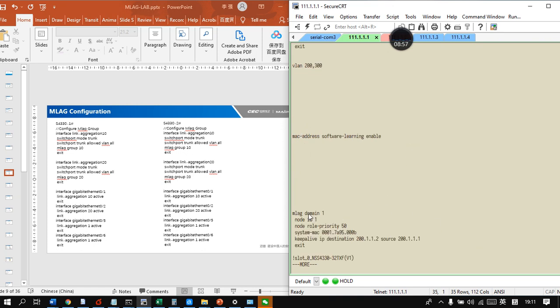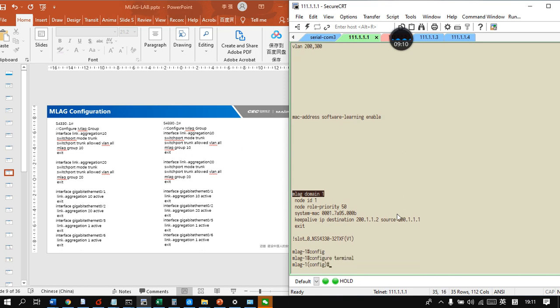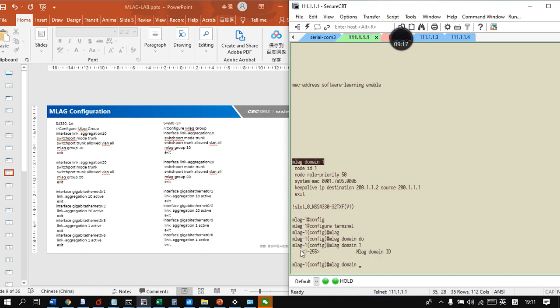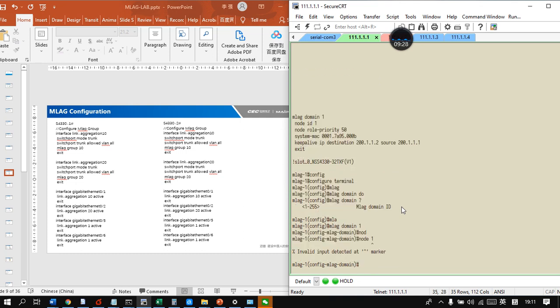So from here, you can see the MLAG domain. Because MLAG 1 and MLAG 2 should belong to the same domain, the domain ID is the same. The domain range is from 1 to 255. Okay. The node ID 1.